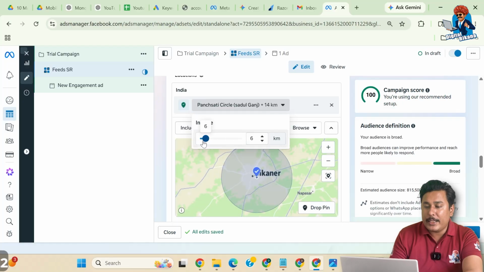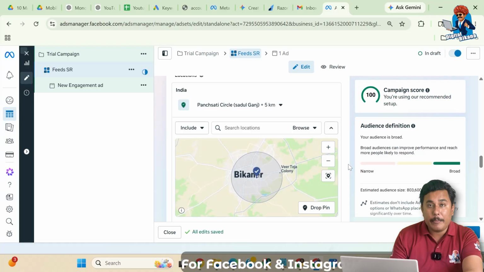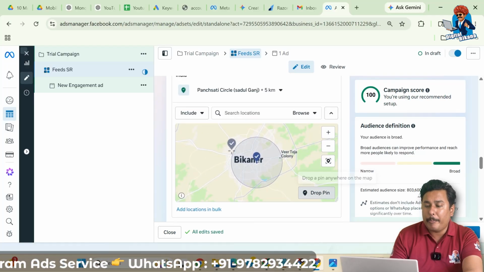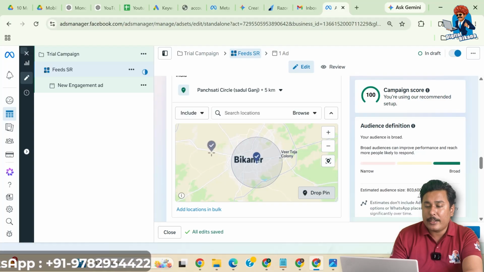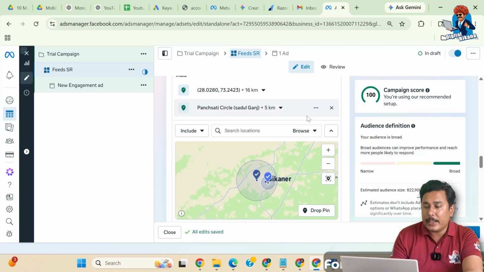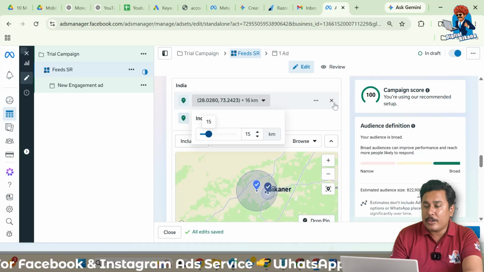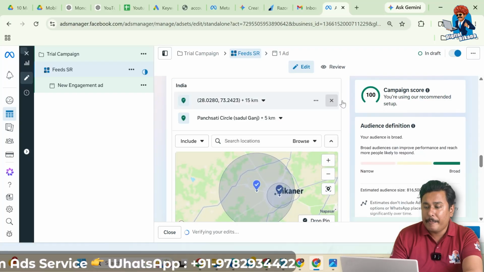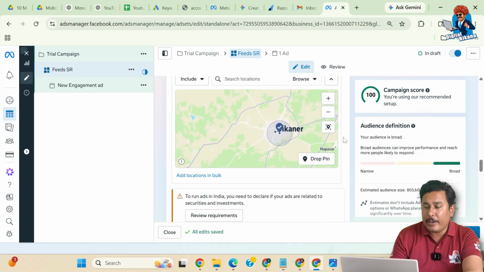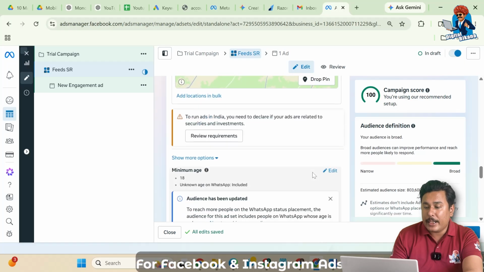So for small businesses, I would recommend going with the place name in spite of the city name. You can also use the drop pin. If you want to show ads over here, you can simply select the drop pin and drag and drop this, and from here, you can simply change the radius of the covered area. Okay, so let's keep it Pansati circle, 5 kilometer radius. So our ad would be shown in this area.